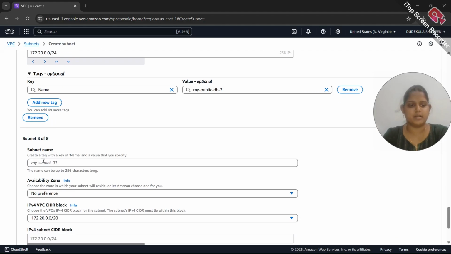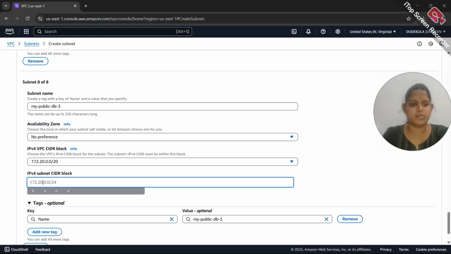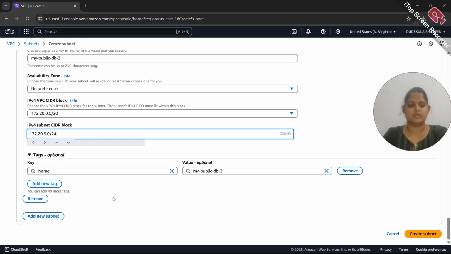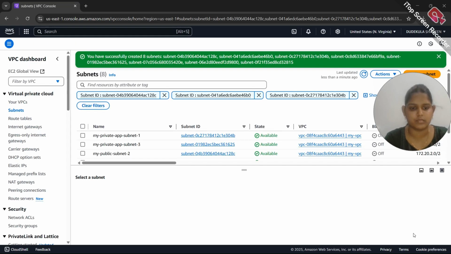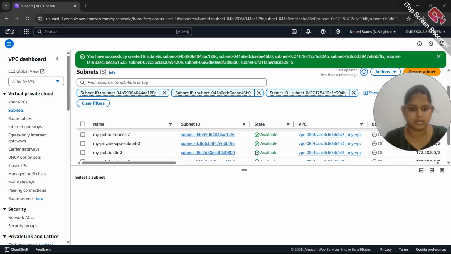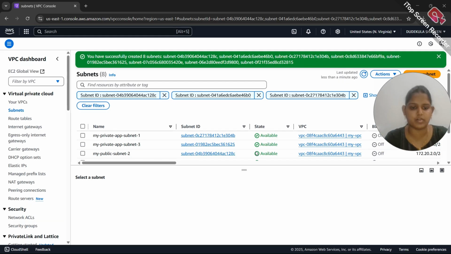Add another new subnet. Give the name as my public DB3. Give IPv4 CIDR block as 172.20.9.0/24. Now click on create subnet. After successfully creating 9 subnets, let us check whether all 9 subnets are created or not. Yeah, all 9 subnets are created.